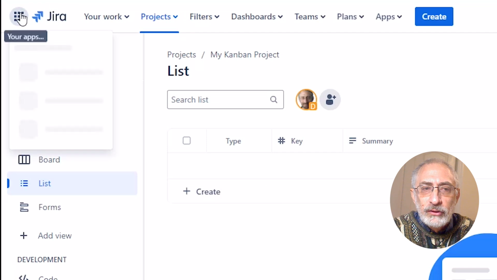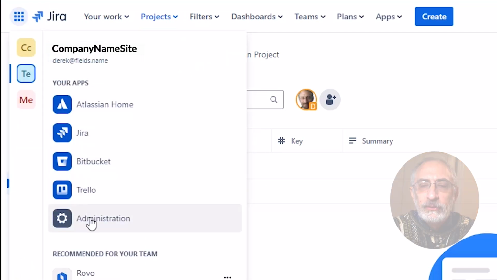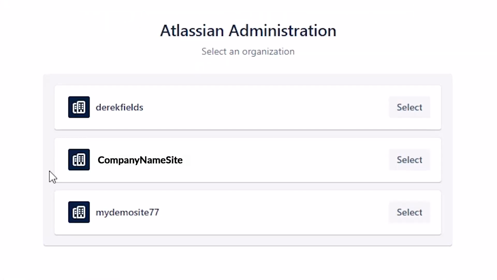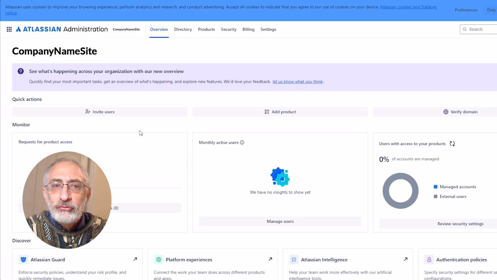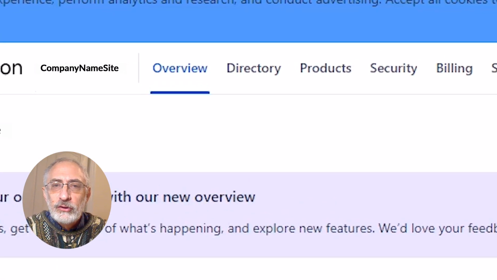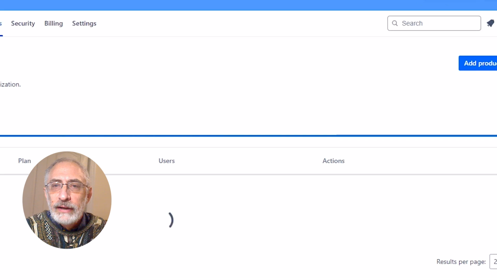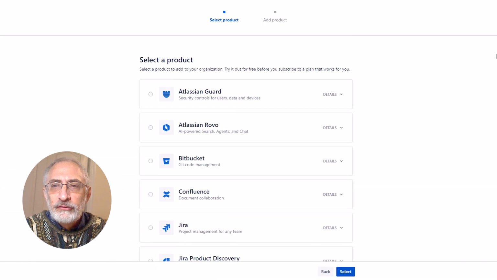I click on the left menu dropdown and select Administration. As you can see, I have created more than one site, so I have some options to select from. I will select the new site that I just created. I am now in the Administration section, and I want to click on Products. From here, I click on Add Products. This brings me a list of all of the Atlassian products that I can add to the site.